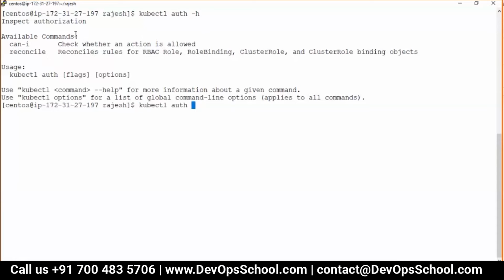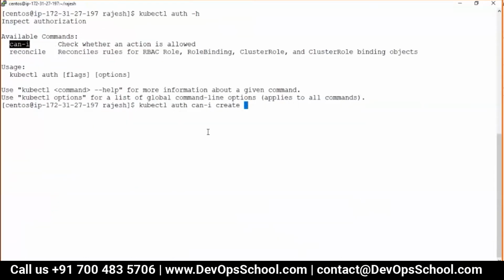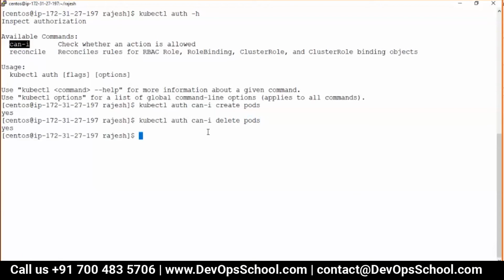Because we don't understand RBAC, role binding, cluster role, and cluster role binding, but we understand can I check whether an action is allowed. For example, auth can-i create is a command which I said CRUD, right? Remember CRUD operation, create pods. And yes, can I delete a pod? So here you can check your access yourself.